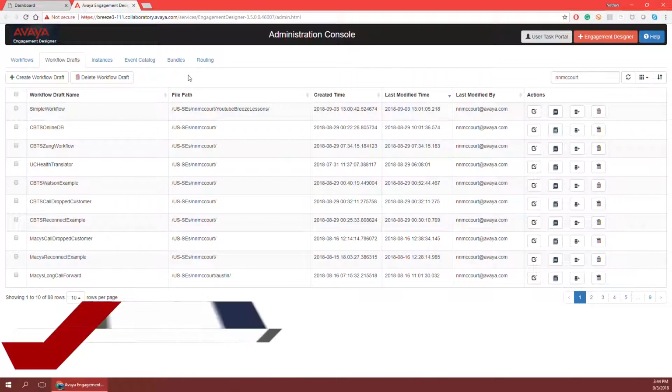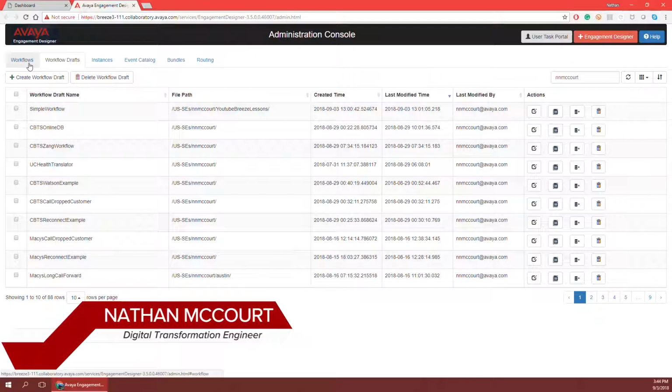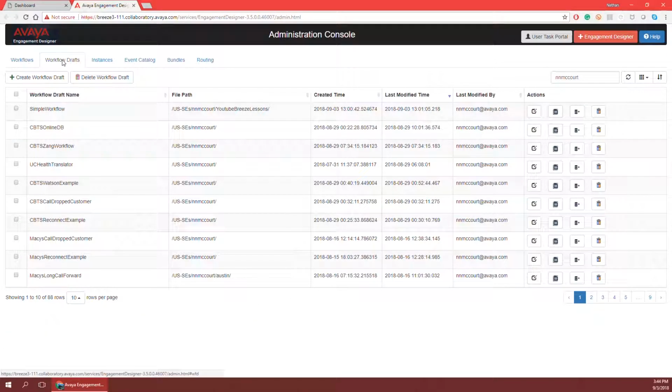In the last episode, we talked about the Workflows tab as part of the Administration Console. In this episode, we're going to talk about the Workflow Drafts tab. The difference being the Workflows tab showed all of the current deployed workflows on this Avaya Breeze cluster that could be executed. The Workflow Drafts tab shows all of the saved workflows within the Avaya Breeze cluster that may or may not be deployed or executable.